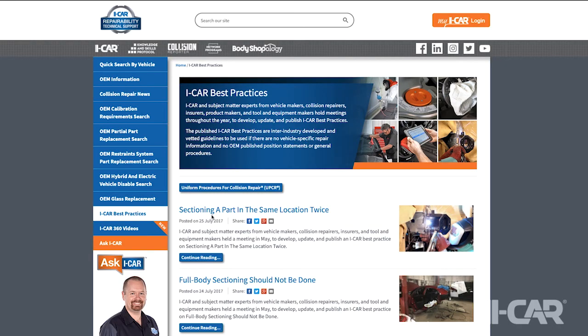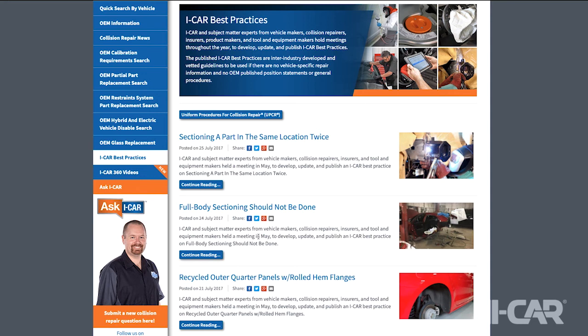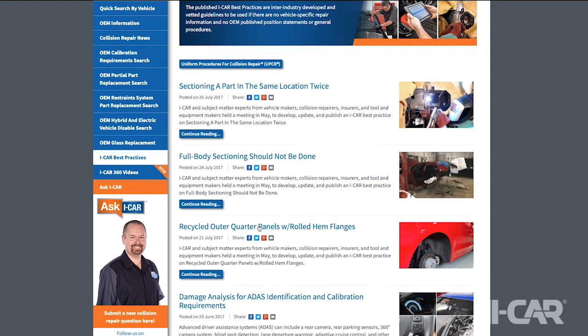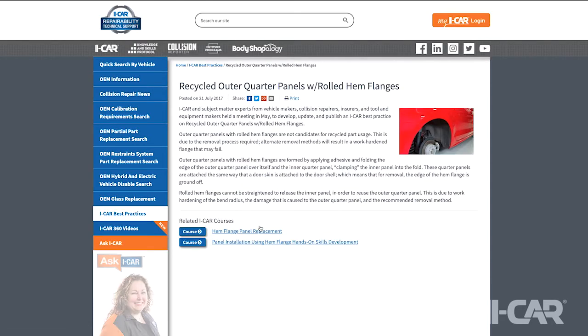And earlier, when we were on the partial part search, we mentioned the rolled hem flange, and that really was developed because we're getting a lot of questions around it. And we started to look at, can you really separate out this used quarter panel with a rolled hem flange and put it back on there? And the output from that was this best practice that says, basically, if it's got a rolled hem flange, it's not a candidate for a used quarter. Because of all the different reasons with adhesive and the metalworking on that edge and how it can crack.